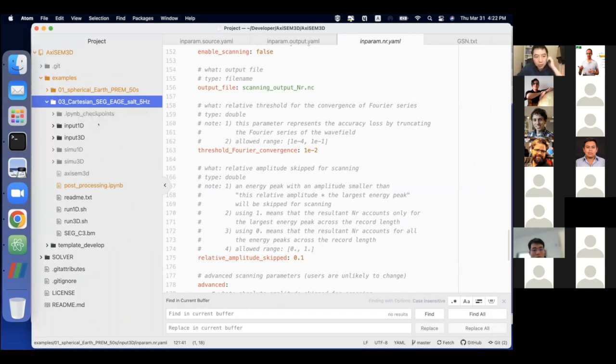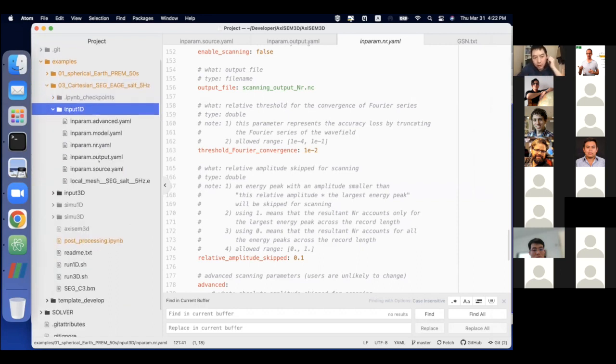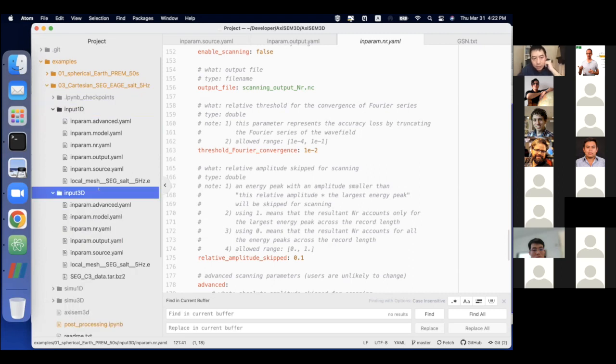For this one, we also have a 1D problem and a 3D problem. For the 1D problem, we just simulate the wave in the background model without the salt and without perturbations. And for the 3D one, we include them.